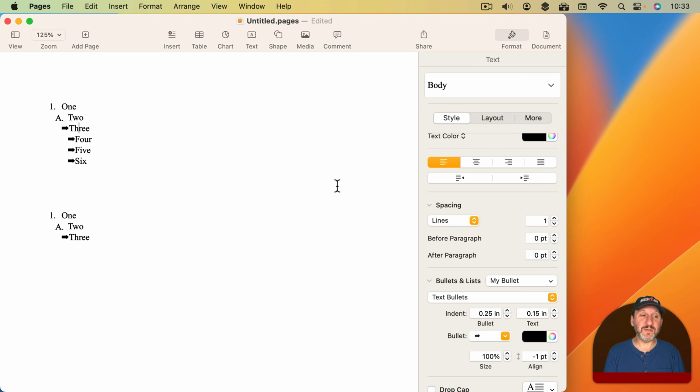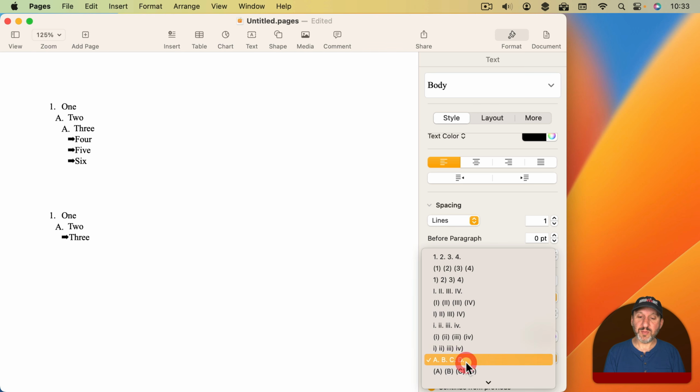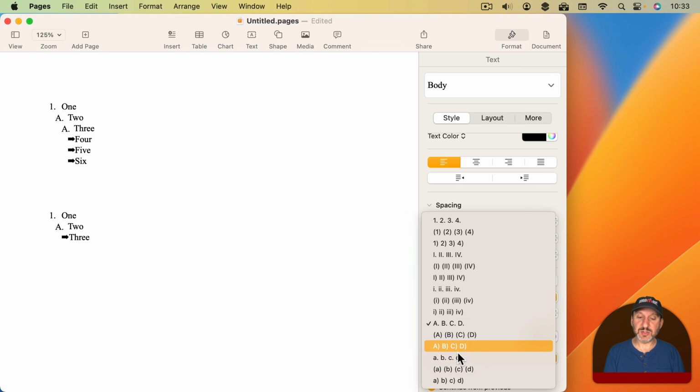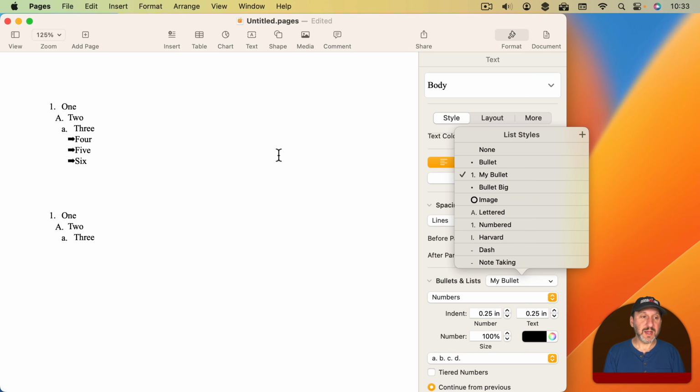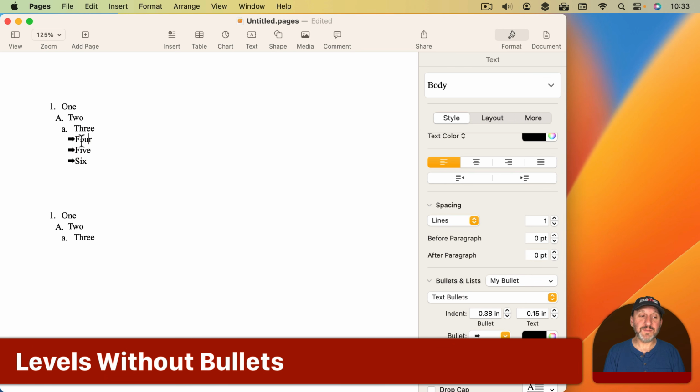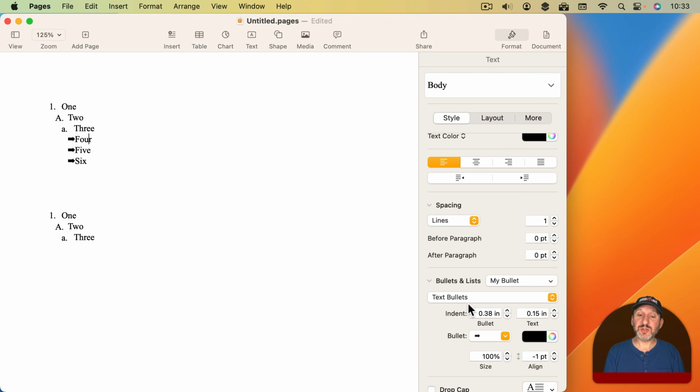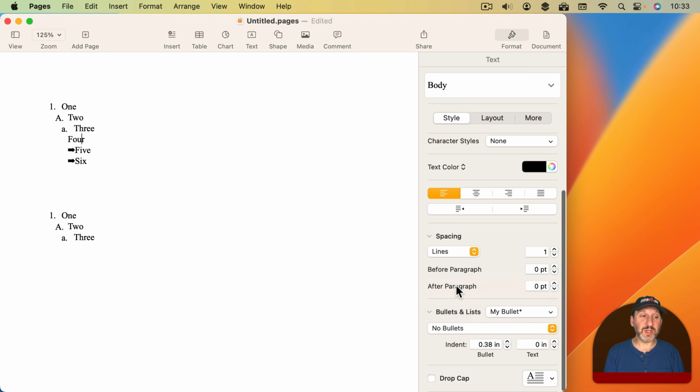So let's go in here for instance and I'll update this one to numbers as well, but I'll do lowercase letters like that and I'll update. Now we can go here to the fourth level and let's say I don't want to use bullets at all for this. So what I can do here is select no bullets.